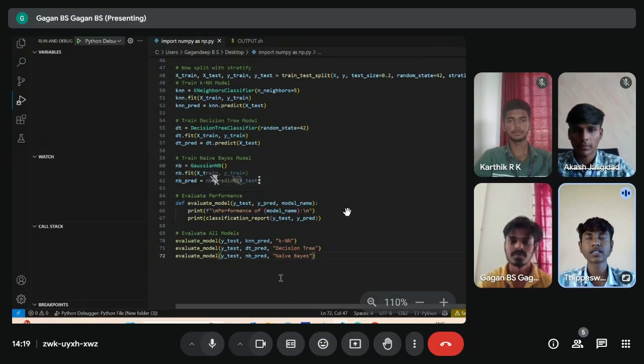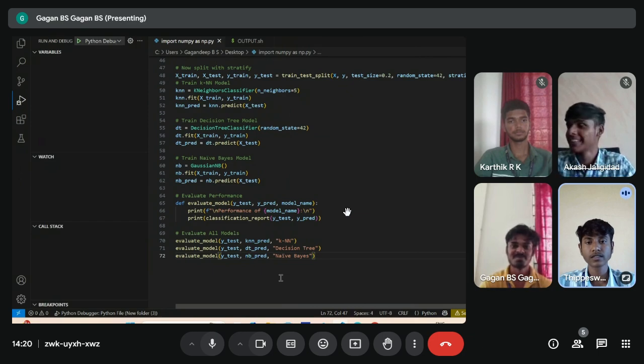So this is our project, decision tree. Train decision tree model: dt = DecisionTreeClassifier(random_state=42), dt.fit(X_train, y_train), dt_pred = dt.predict(X_test). Train naive Bayes model: nb = GaussianNB().fit(X_train, y_train), nb_pred = nb.predict(X_test).